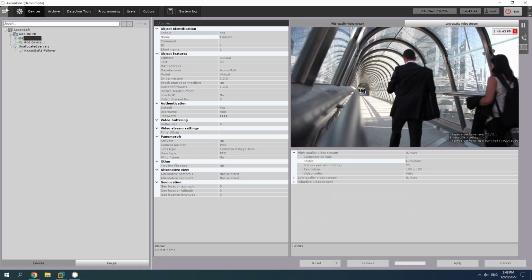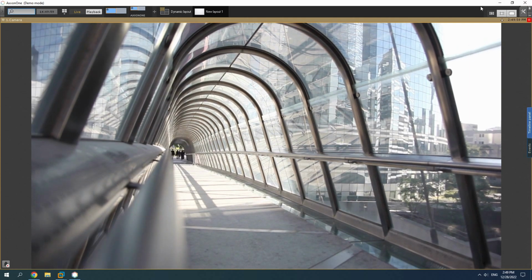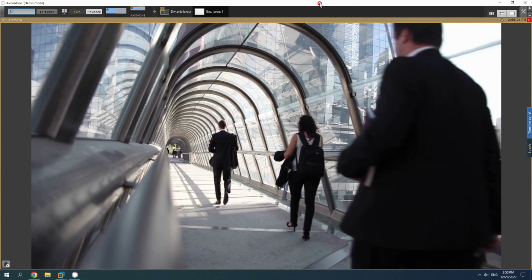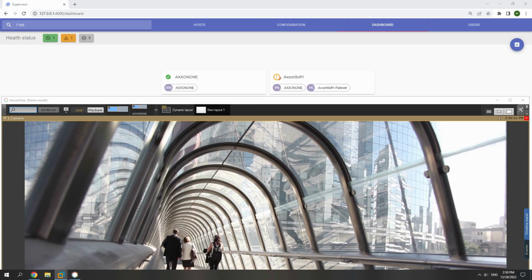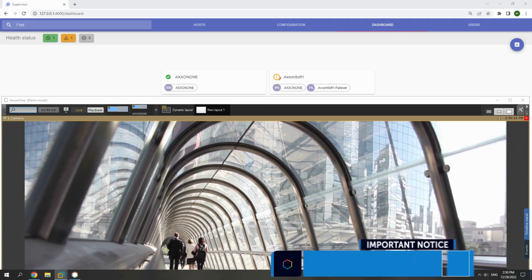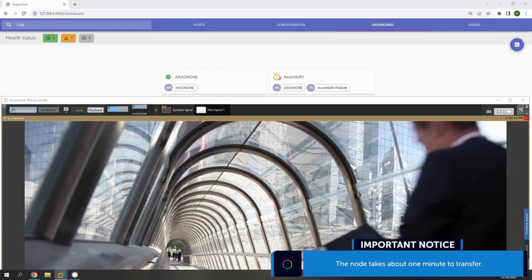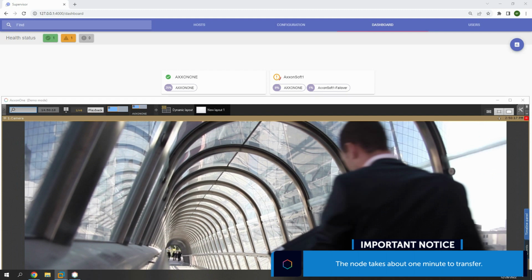Now, let's simulate a real-life situation and disconnect the node from the network. We can see in Supervisor settings that the node has been transferred to the failover server. Note: the node takes about 1 minute to transfer.